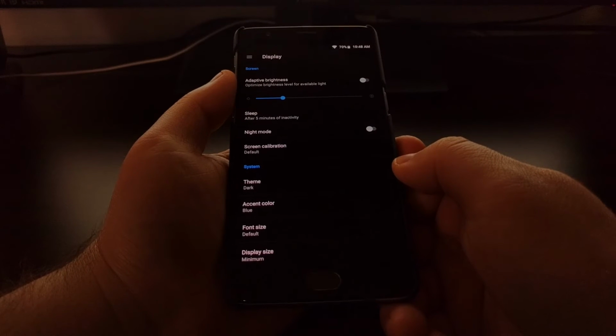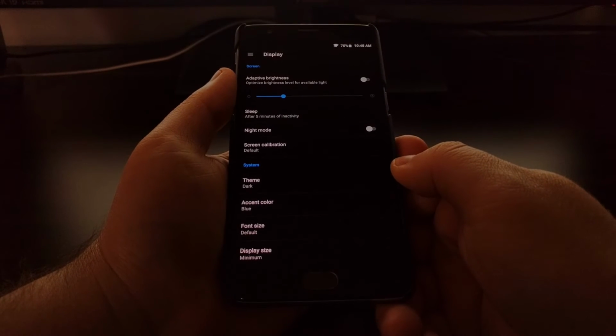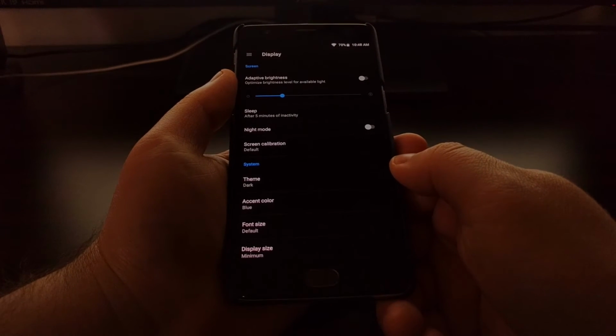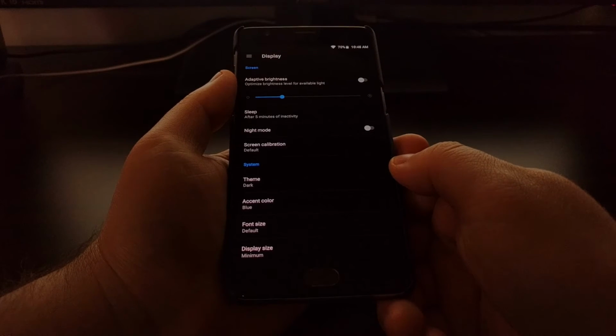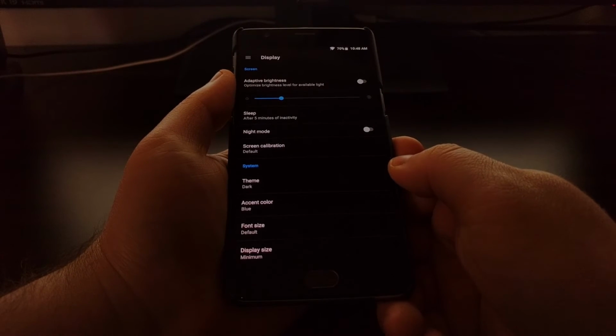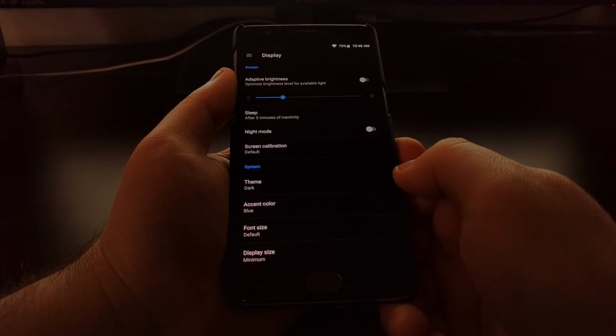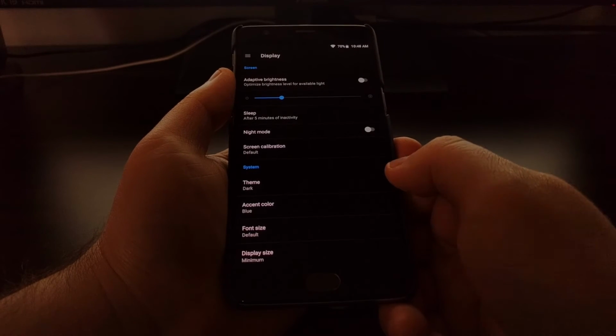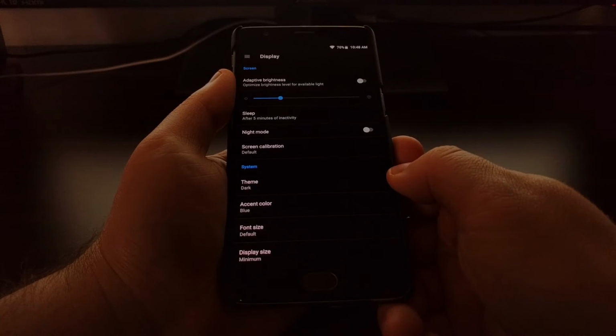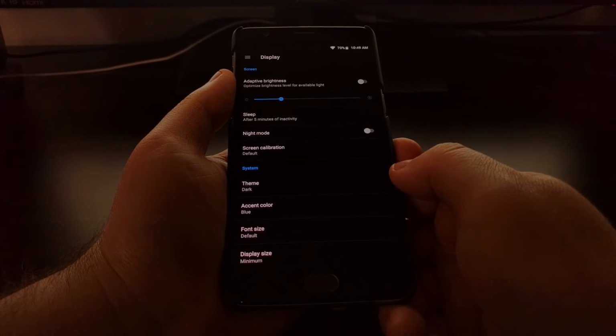This is essentially the same thing as changing the DPI of our device. This is a feature that Google has baked into Nougat, and we're allowed to adjust this option instead of having to root our device and change the DPI number.